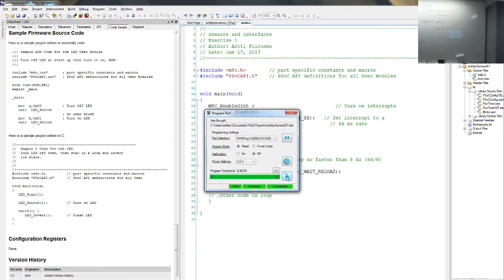Still program. Done. Ooh. Blinking LED light. I must show this one to the world. Okay, blinking LED light.